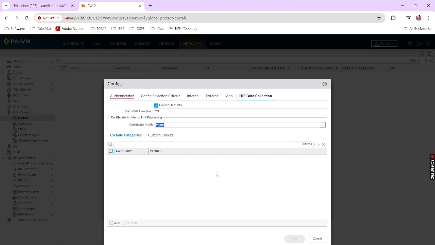The Android information or the client, whatever the client we are using, all these client information will be sent to the portal and gateway using this host information profile.